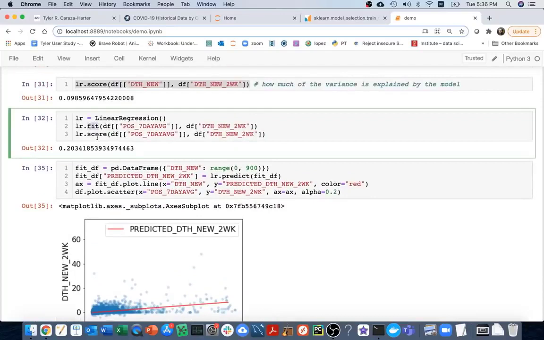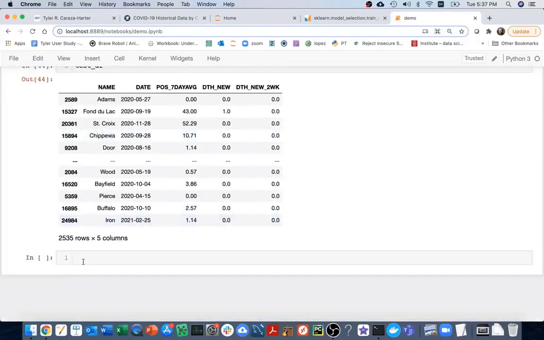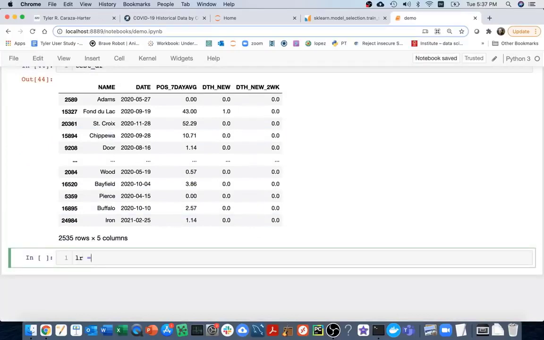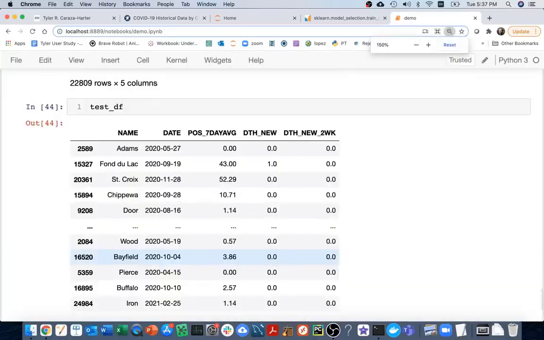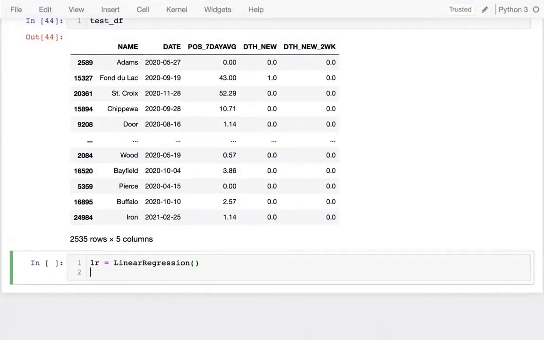The idea is that instead of fitting and scoring on the same data, I'm going to fit to my training data and then score on my test data. So I'm just going to do it again from scratch for review. I'm going to say LR equals LinearRegression. And then I'm going to say LR.fit, and I have my train data frame, and then I have a list of columns here, and then here I have my Y column, right? So that's the general strategy.